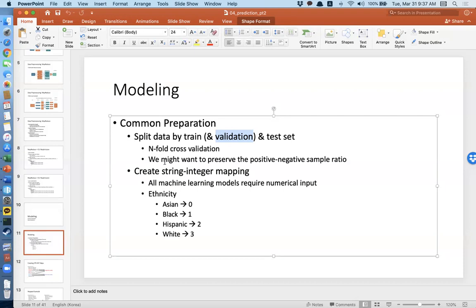Like people who were actually readmitted to the ICU and people who are not, if the ratio is like 9 to 1, 10% of people were readmitted to the ICU and 90% were not, then when you are splitting into train set and test set, you might want to preserve that ratio in the train set and test set. You don't want the test set to be all negative samples. Then you won't be able to properly evaluate the performance of your model, right?